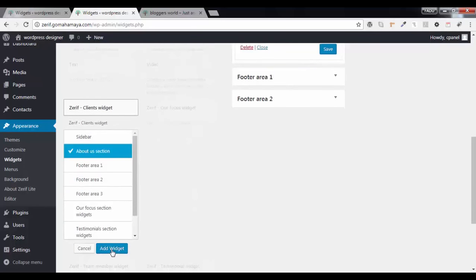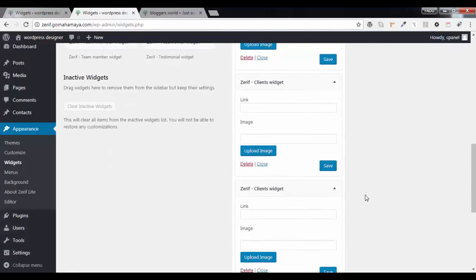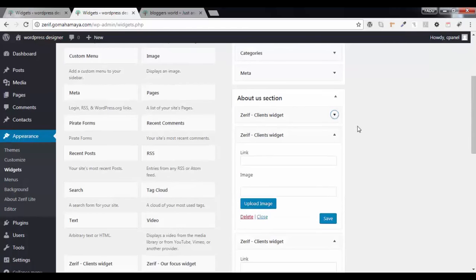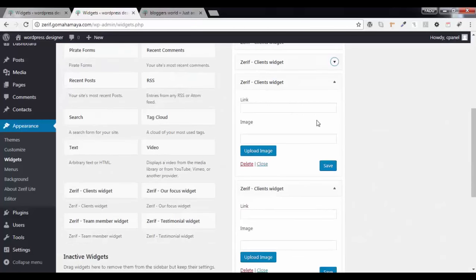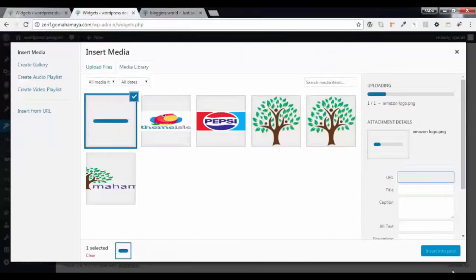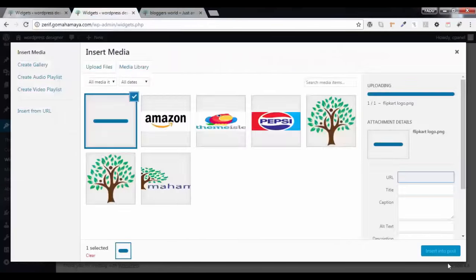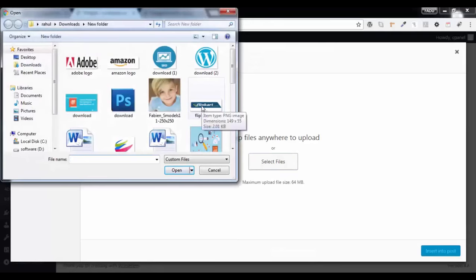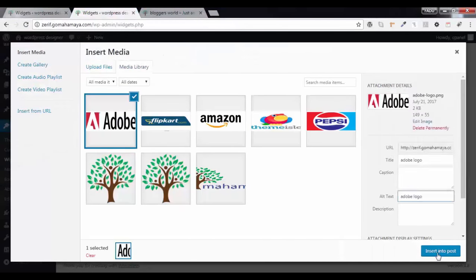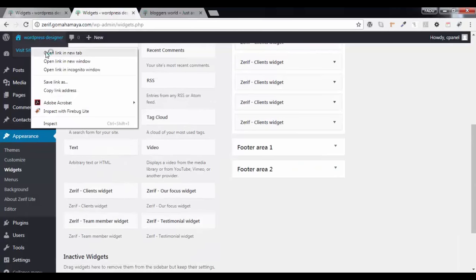Similarly, you can add 5, 4, depending upon your requirements. You can add any number of clients. Click one more. You can add as many clients as you want. I'm going to add 5 clients. Save, and hover over this and say visit site.